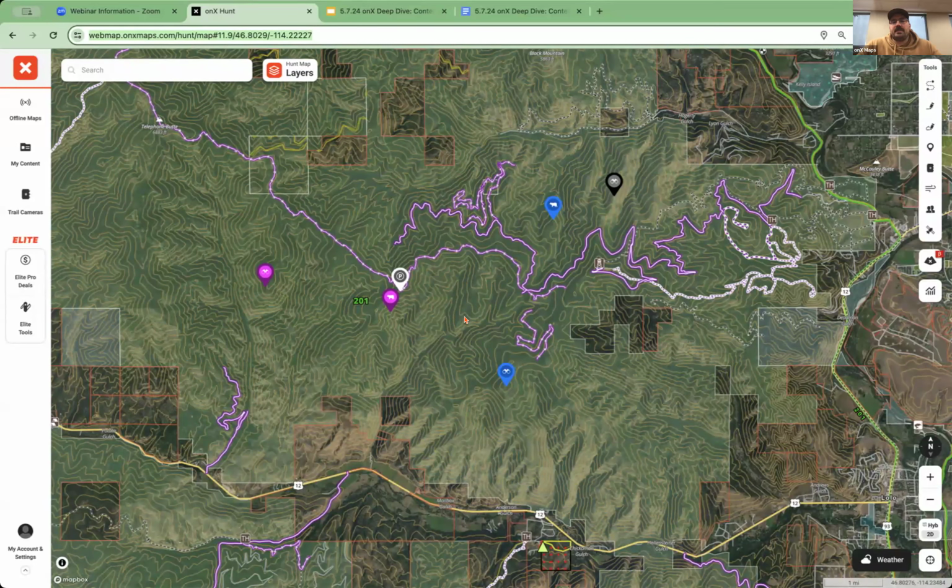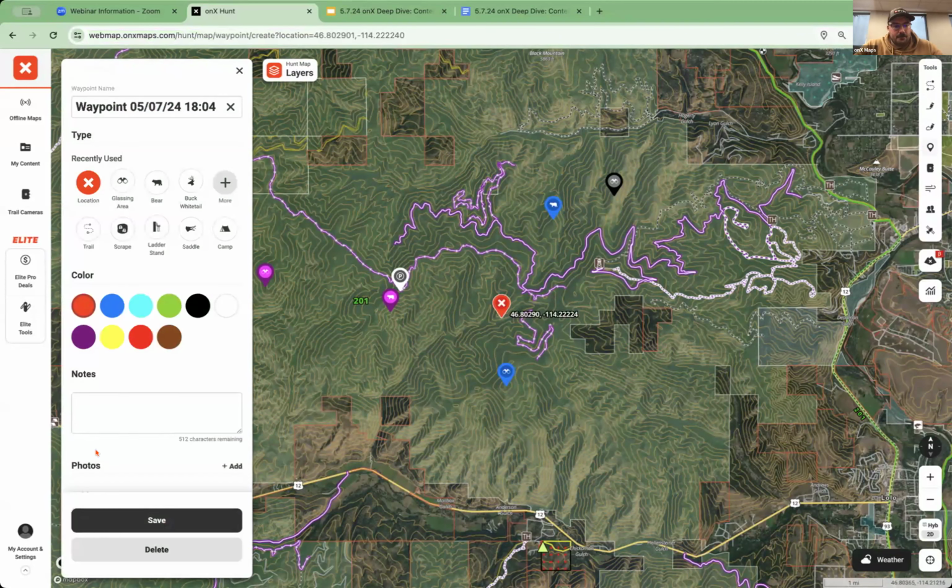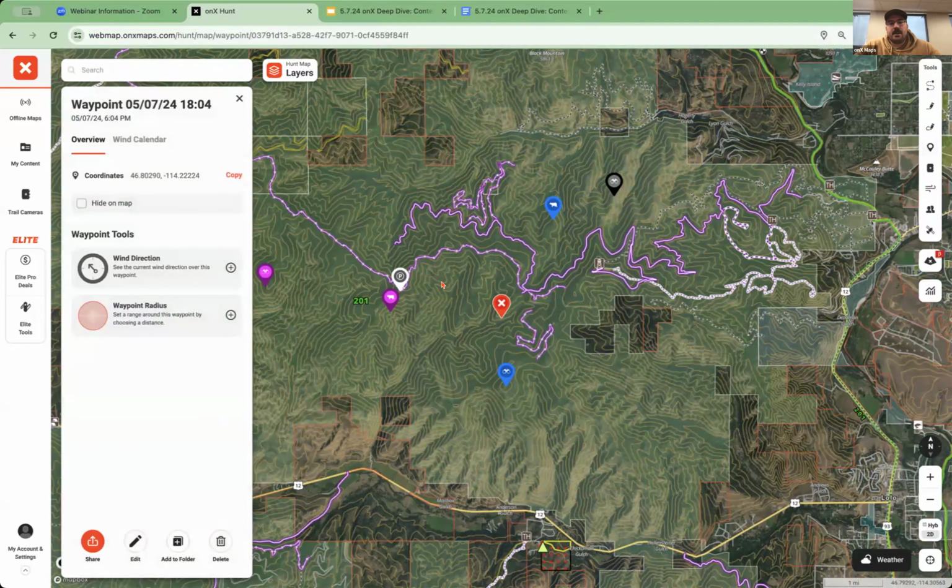The first thing you notice is all of these waypoints have colors that are different than the default. If I place just a default waypoint on my map and I just hit save, you'll notice it's our standard orange or red X. It's got the X icon here, and there's no real information in the name besides the date and time that I placed it, as well as the coordinates here. So this is what most people use when they place waypoints.